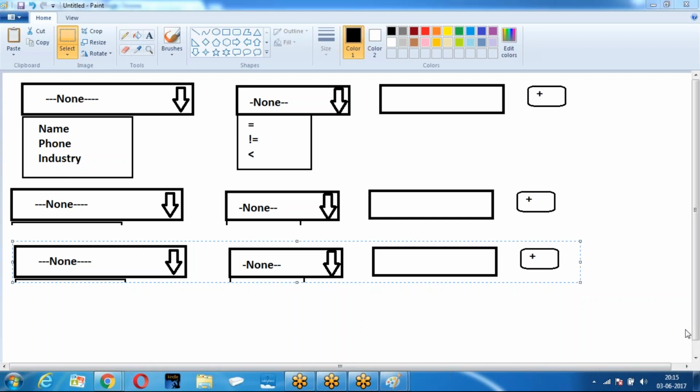So everything is a set, right? It's a combination of elements. Every row is one element, which means we have three different elements. If you take variables, it is difficult because all three elements together are one set. So I have to take a wrapper class. In the wrapper class, what types of elements do we have? A list of fields, a list of operators, and a string value.